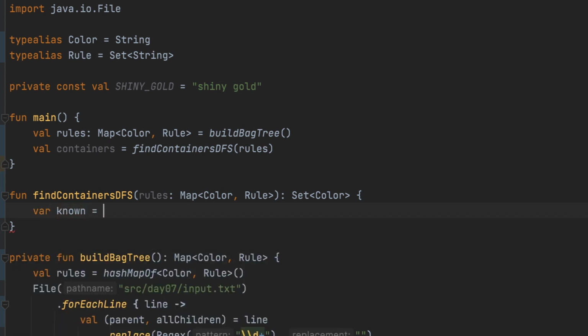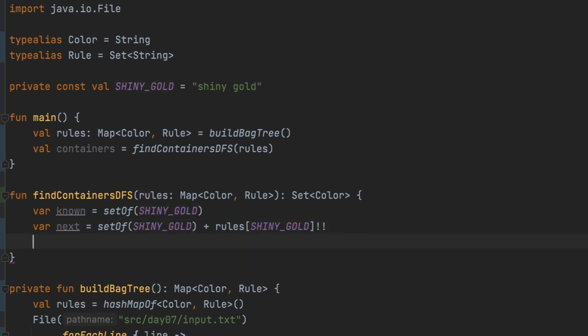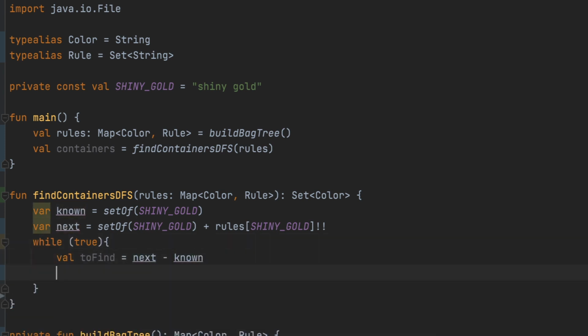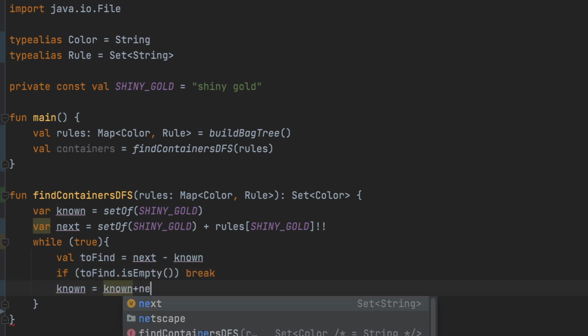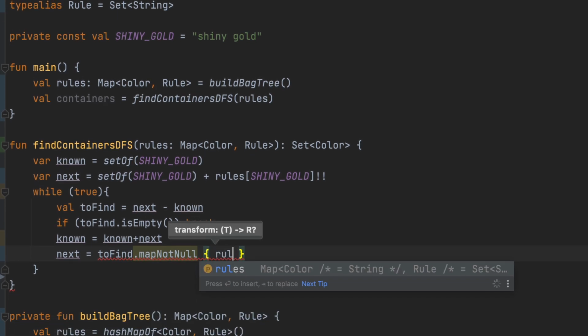Okay. So the first step is to define our known bags, and the result of first iteration will be called next. And we definitely know that there are at least some bags in this search. Then iteration starts. If all next bags are already known, then we should break the cycle. Otherwise, we should redefine our already known bags and the next step with new values. The most exciting part here is defining the new step. It will be the potential containers of each bag in the current to find set.